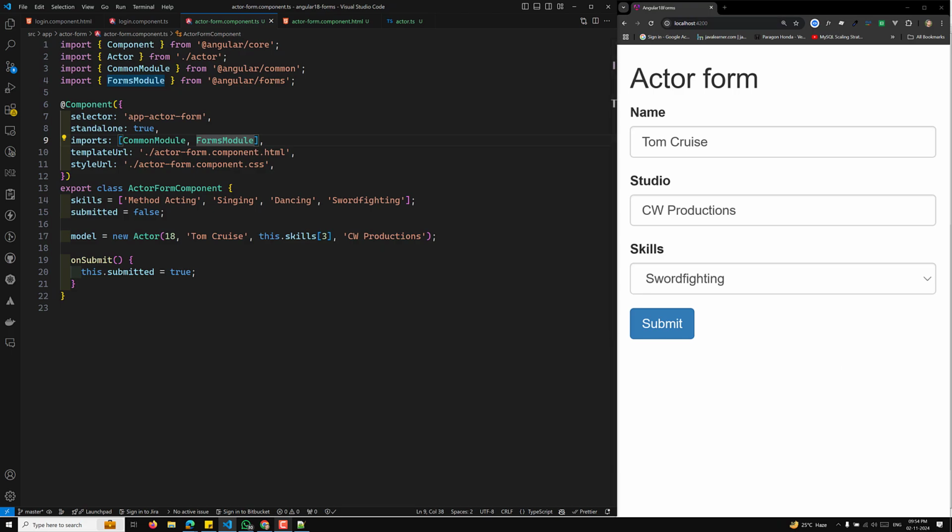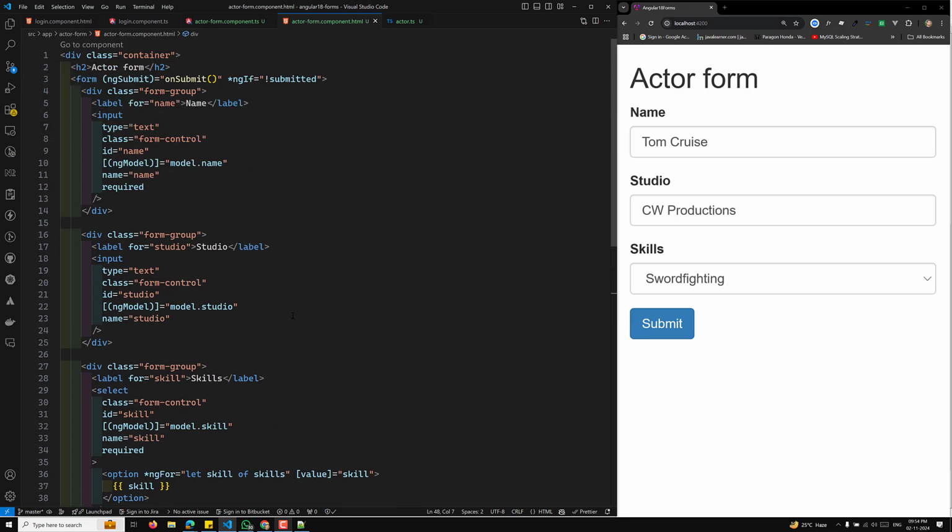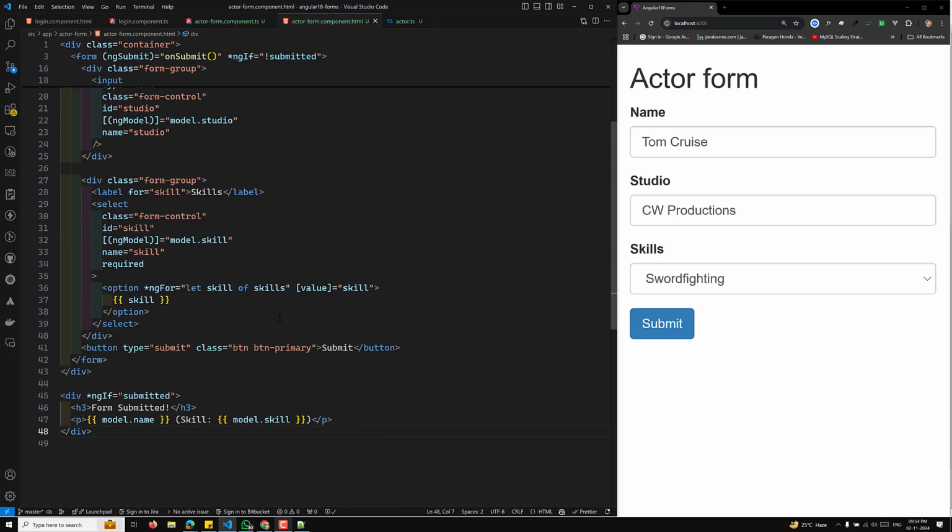So this setup provides a working example of a form in Angular 18 which can be expanded with additional features like validation, services, or additional form controls if needed. So we will try to do it one by one. So this is how the basic setup of the template driven form works, and this is what we will be doing.